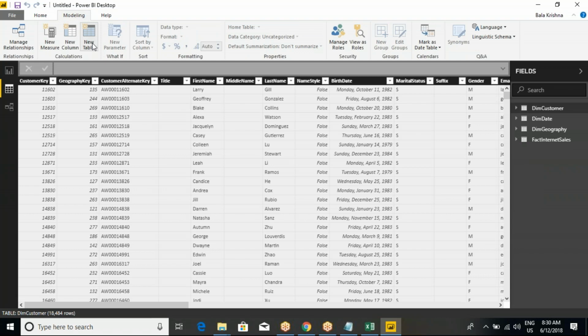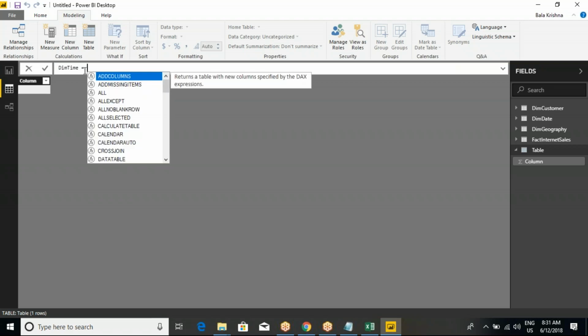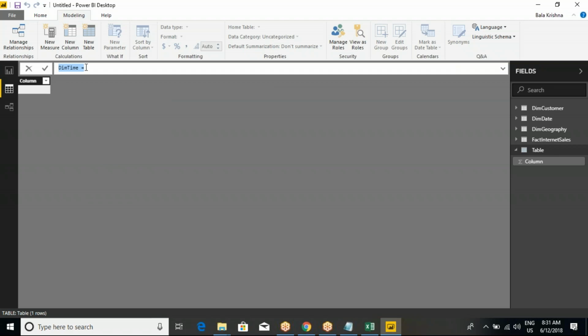Instead, go to modeling here. Now click on the new table. Now give the table name, whatever you want. For example, since date is there, I'm giving it as Dim Time. Then the equal sign, this is the formula. When creating the table, you need to give some name, right? That name is nothing but Dim Time.